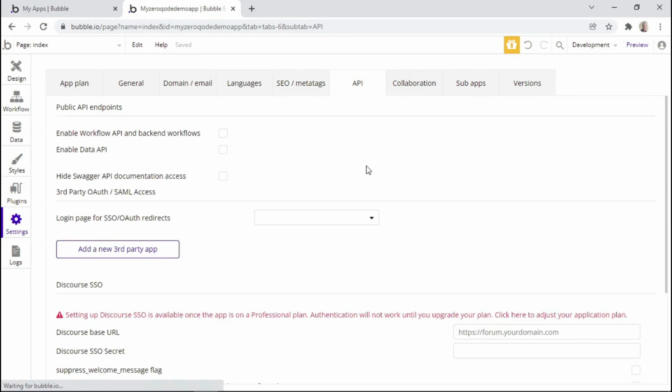Next, we have the API tab. And this tab allows us to enable API endpoints as well as backend workflows within our application. So if you will use backend workflows or APIs, this is where you configure those settings.